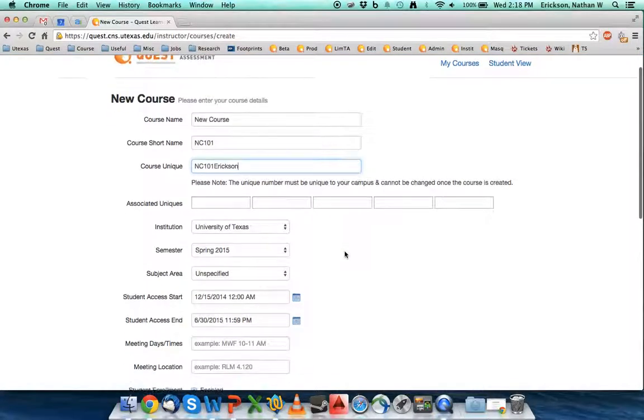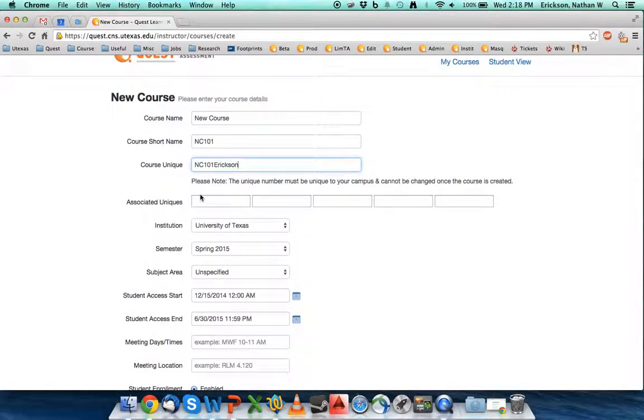Now we get to select what other uniques are associated with this. It's not something that most people use, but it's there for your option. This is a way to divide up your class into different groups for grading purposes. It has absolutely no bearing on how the class will run. It'll still be treated as one class. But if you need to submit grades using different values, you could do it. You could give associated uniques. Most people outside of UT do not use this value.